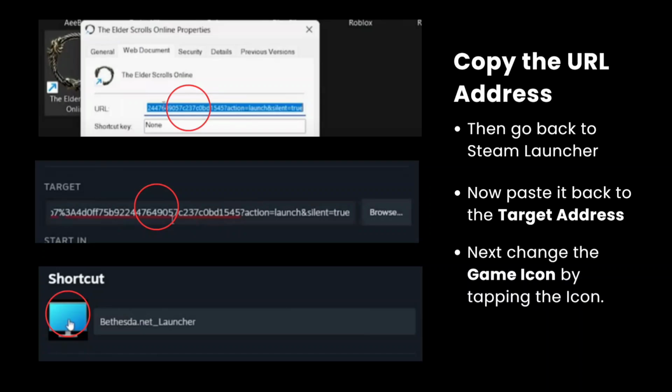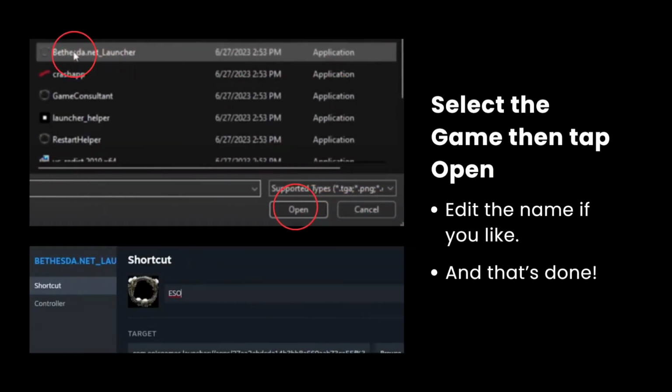Now paste it back to the target address and then change the game icon by tapping this icon. Then select the game that you want to change the icon and then edit the name if you'd like. And that's it. That's how you can add your Epic Games into your Steam launcher.